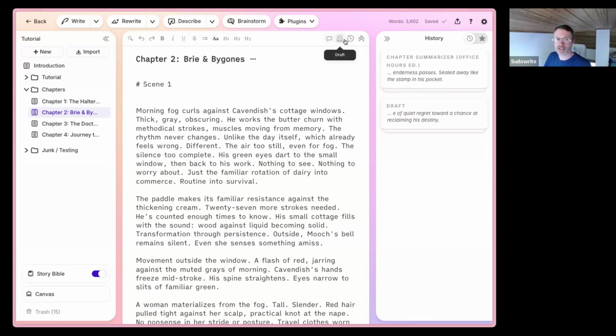You've got a few options here on the right. You have your document history. You have the draft tool, which we'll talk about after talking about Story Bible in a moment. And you have show comments.